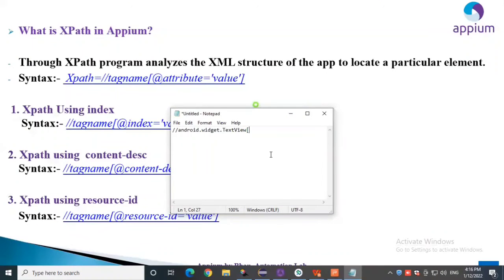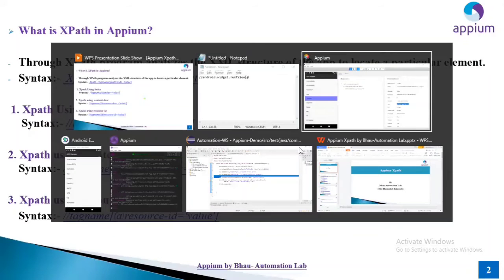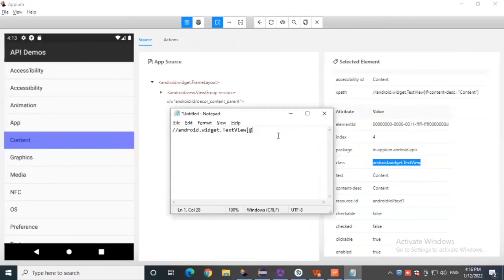So we can take any attribute. So we are creating the XPath using index right now, right? So I will take an attribute as index is equal to, we have to provide index in single bracket 4. Okay, so this is the XPath for this content element. So let's try. We are checking whether the created XPath is working fine or not.